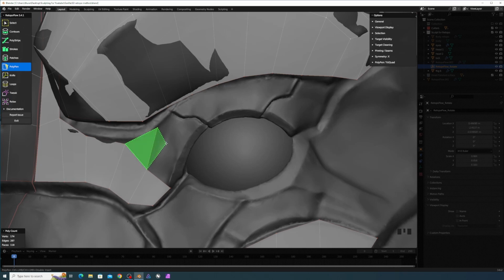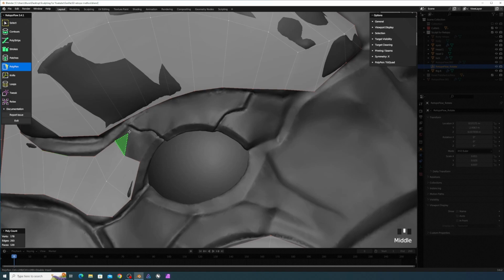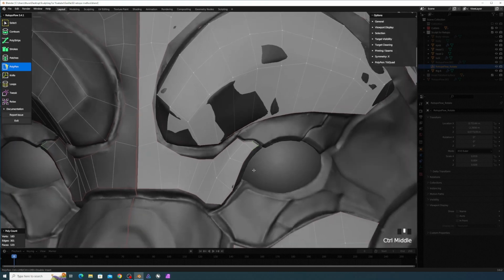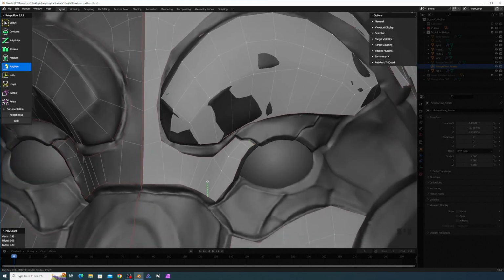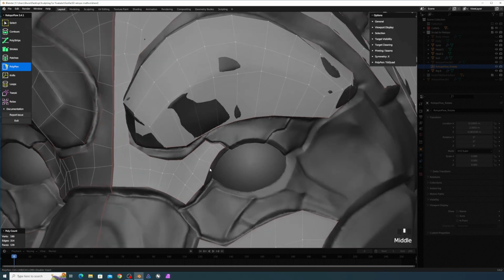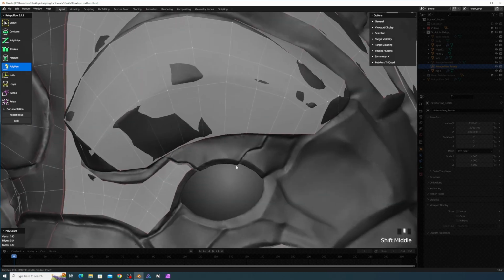So this area needs detailed retopology, so I use the polygon tools. This area needs more details, so I press Ctrl R and add a loop cut and continue with the polygon tool. Add another loop cut here so I can get more details to this area.